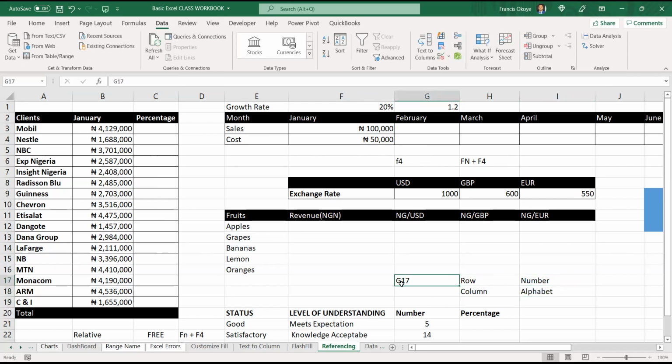So when you are reading this G17, how is it read? Column first. Column G, row 17. I think you get this now, right? So anytime I have G17 like this, it means that by default, it's relative.